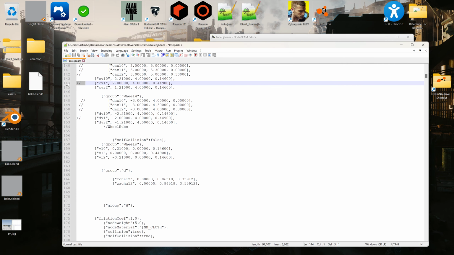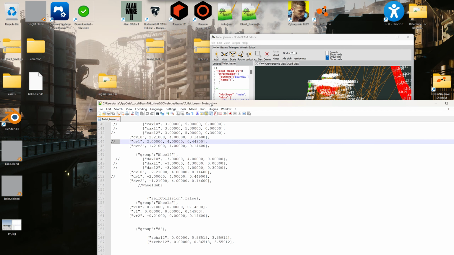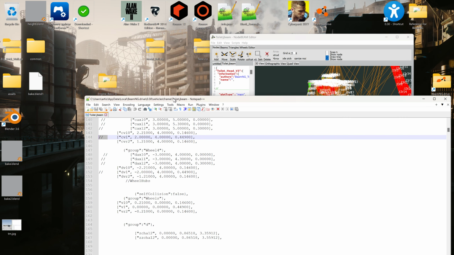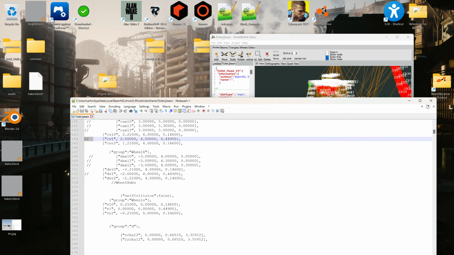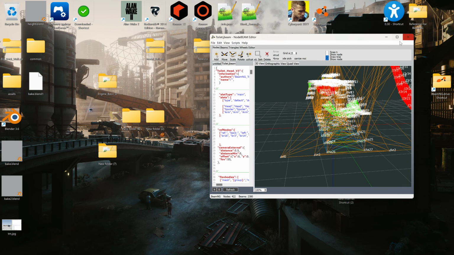Oh, I am in Notepad++. I realized what I did. I got it open in both of them. So yeah.